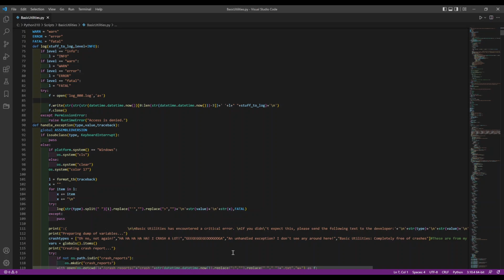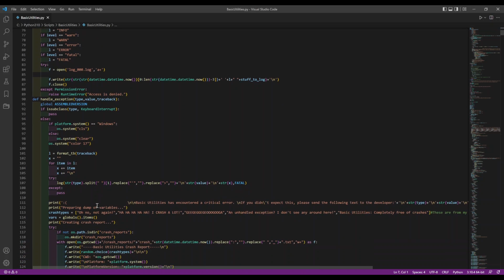Line 115 is creating the crash report. Line 116 is a try statement. Line 117 checks if the path is dir crash reports, and if it's not, then it triggers. And line 118 creates a directory crash reports in the current directory if it is not found. Line 119 is an open, which opens the crash report and some stuff about the date, time, and all that, and it opens as a variable f.